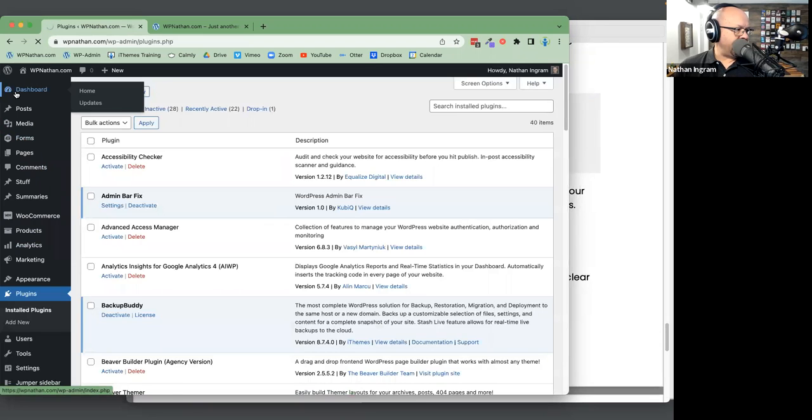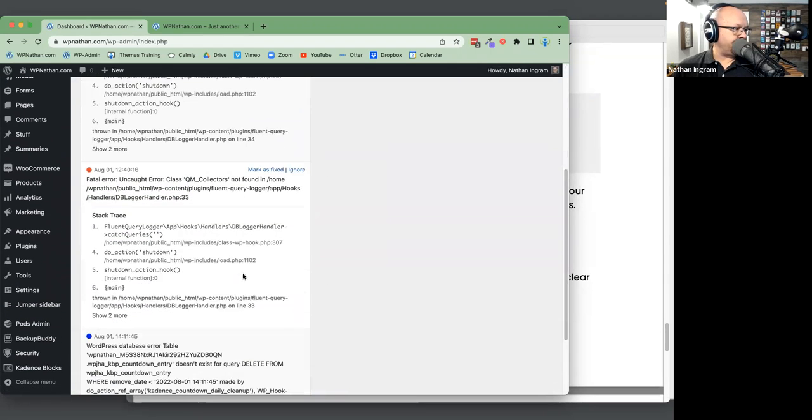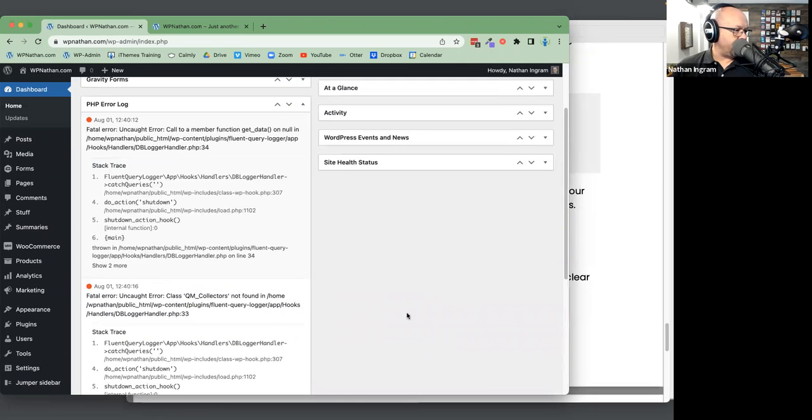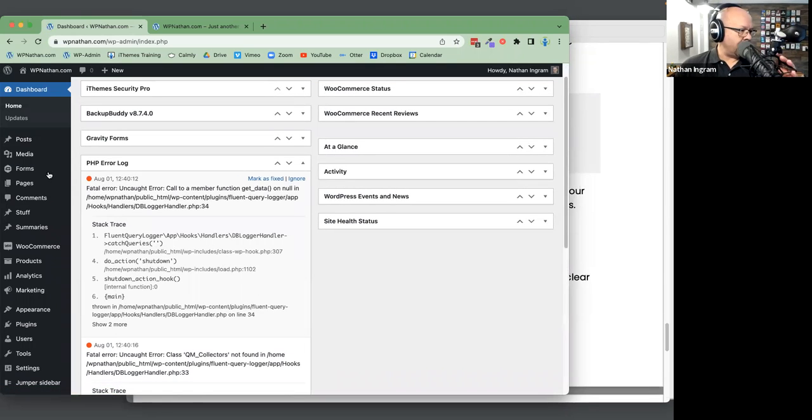And here on the dashboard, immediately what you're going to see is, oh, look, a PHP error log. Here's a couple things just from the last day or two that showed up. So here's something in the error log. Now, watch this. You can say, I'm going to mark this as fixed, or I'm going to ignore it. You know what, this is a good question. I don't know if it actually deletes this from the error log itself, or whether it just hides it in the plugin. So we're going to test this really fast.